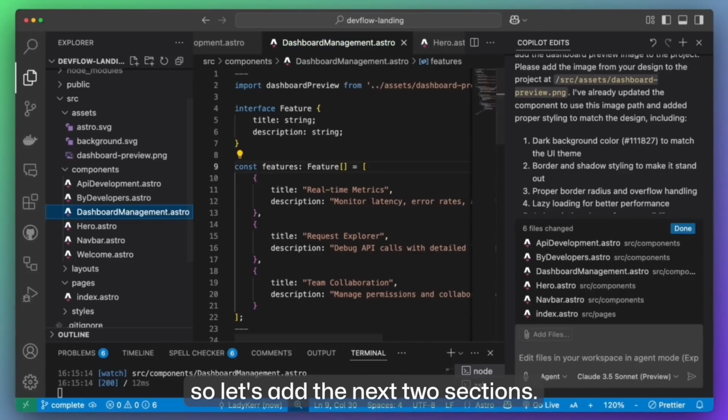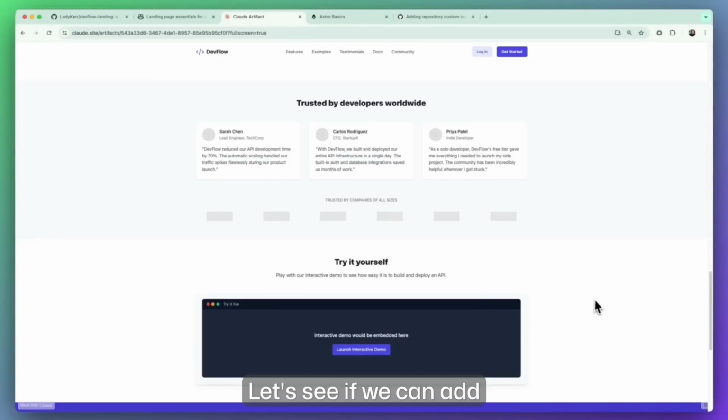All right, so let's add the next two sections. Let's see if we can add these two sections, right?